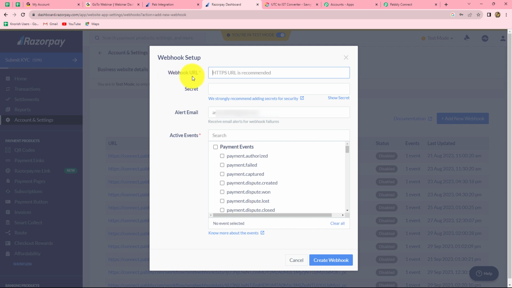First of all, in this webhook URL field, we have to paste the webhook URL which we have copied from Pabbly Connect. So let's paste it here, and for security reasons, you can also add a password or secret in this field, but I am ignoring it for now. The next is active events. From all these options, we have to select the same event which we have selected in Pabbly Connect. What we have selected as trigger event is payment captured. Okay, so let's select the same here also, and then we will click on create webhook.